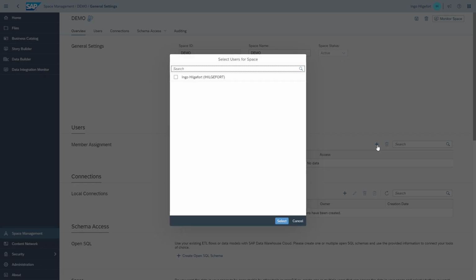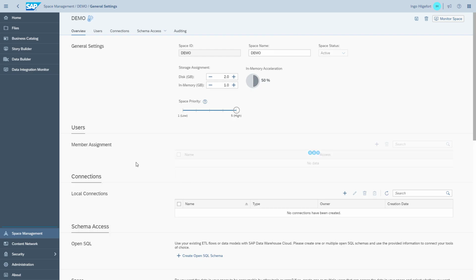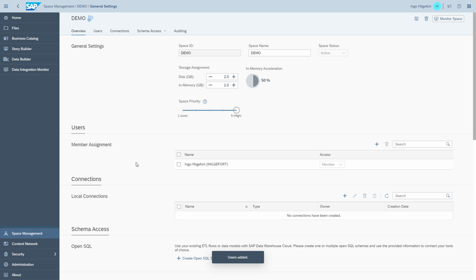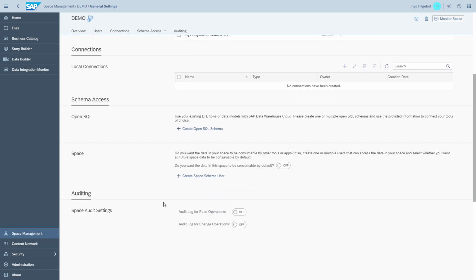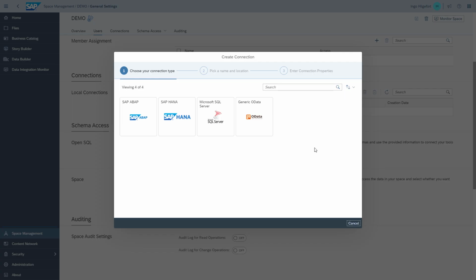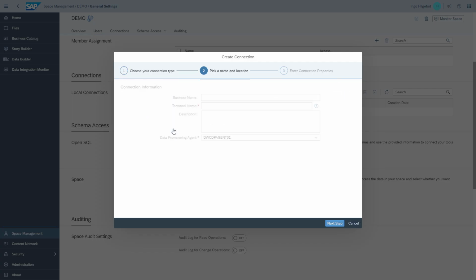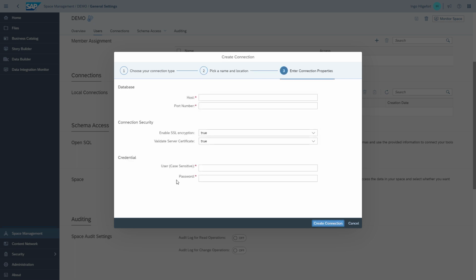So we can assign members, so our users and roles to the space. We can also assign a connection. In our case, we already have an agent configured for the system, but we need to assign a connection to our space. So in this case, we're going to add a connection to our HANA on-premise system, and then we will basically import tables from HANA into Data Warehouse Cloud. So we simply configure the details here. So we enter our HANA server, the port, the user, and the password. And then we can validate that this connection actually works.